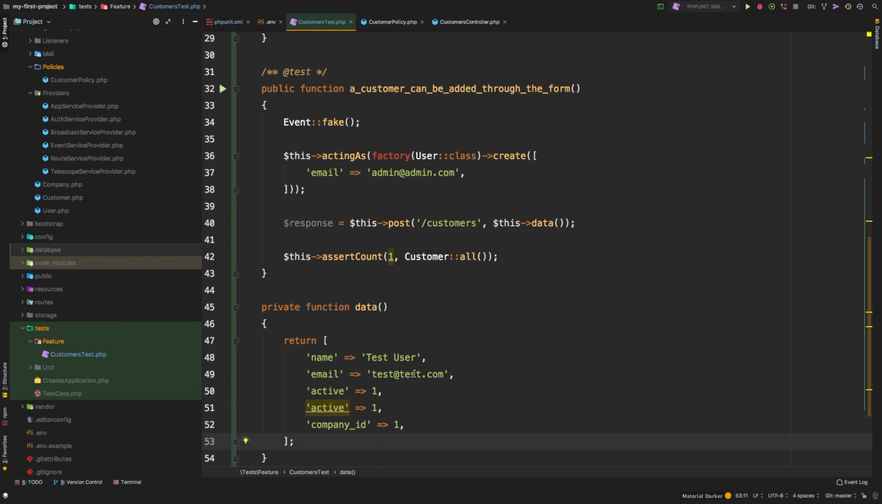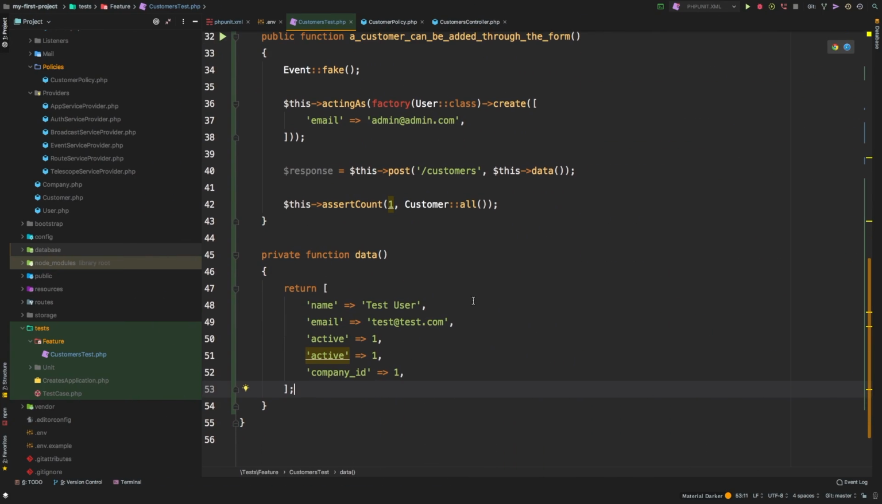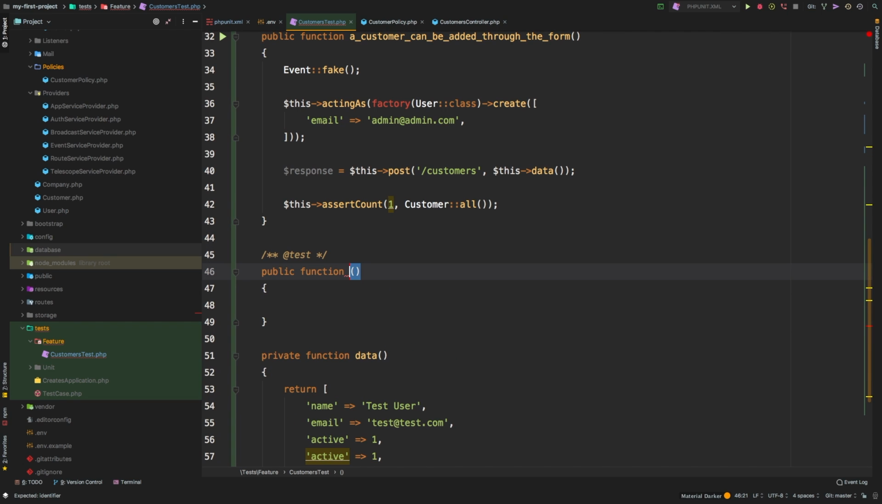So I make a change. Let's go back to the test. Let's run them again. Yep, we're still green. All right, let's keep going. So that refactor was successful. So now let's write a new test. And let's just say test a name is required.